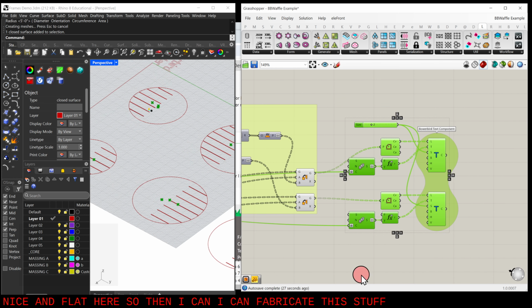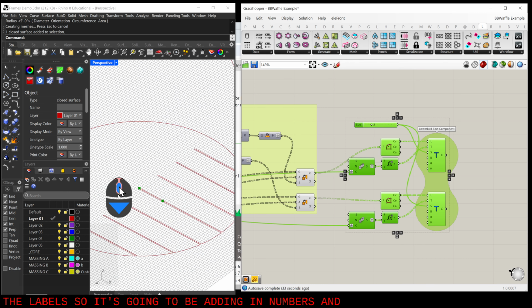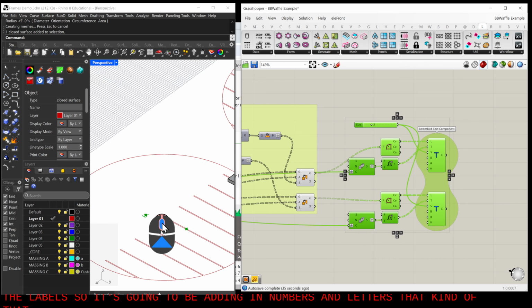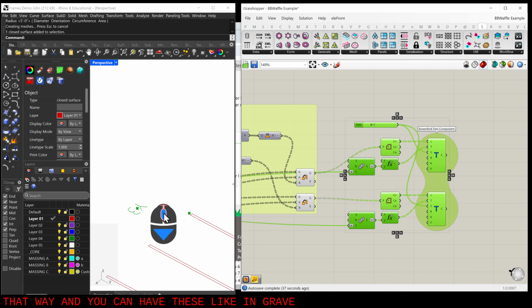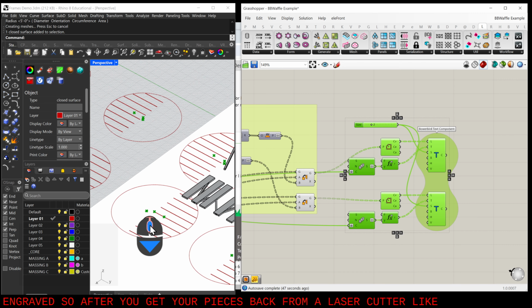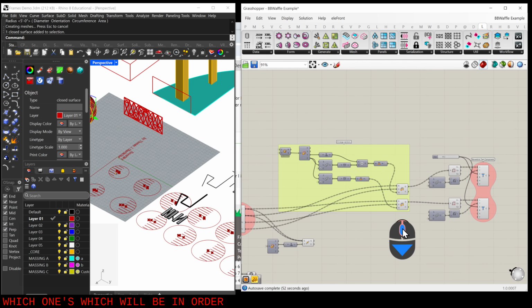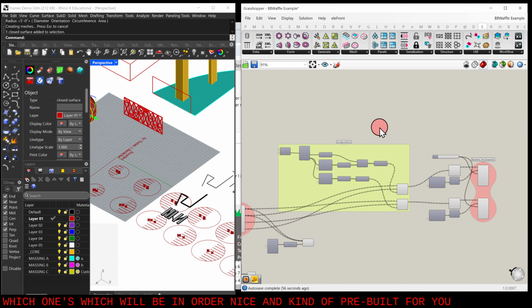This stuff off to the side is the labels. So it's going to be adding in numbers and letters, and you can have these engraved onto the geometry or onto the boards, right? So it doesn't need to be cut all the way through. You can have it engraved. So after you get your pieces back from the laser cutter, you know which one's which, right? They'll be in order. These are nice and pre-built for you.